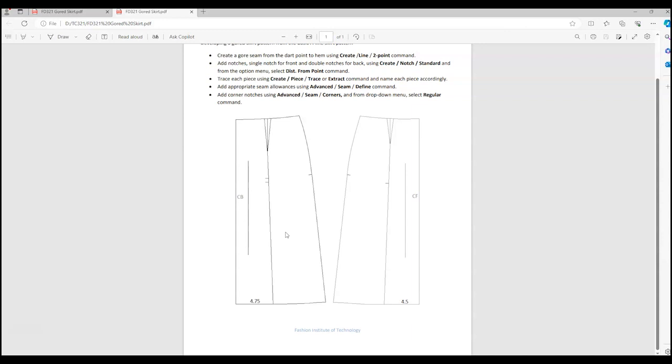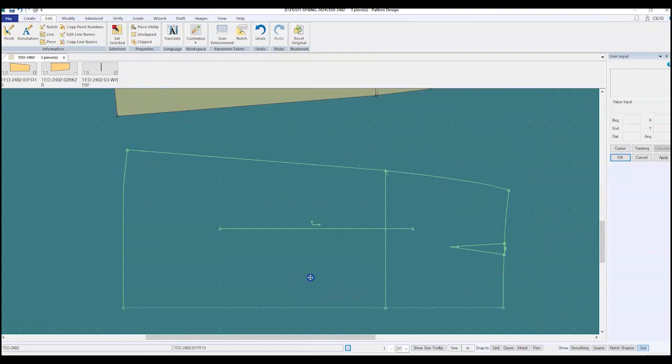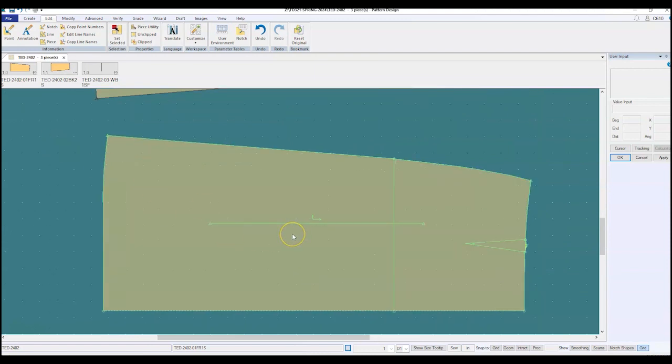So this will be a little bit of a review here. Let me zoom in here. Which tool do you use to draw a straight line?